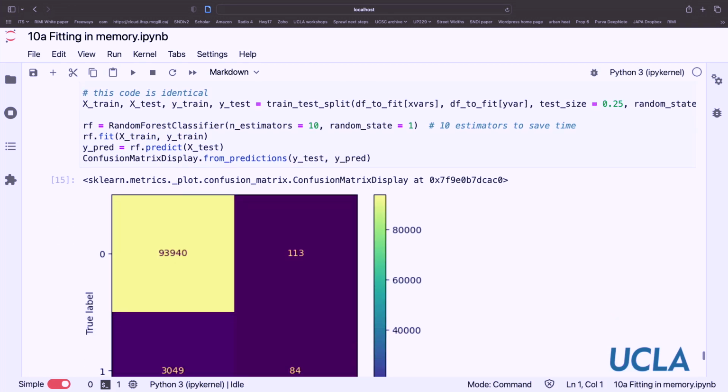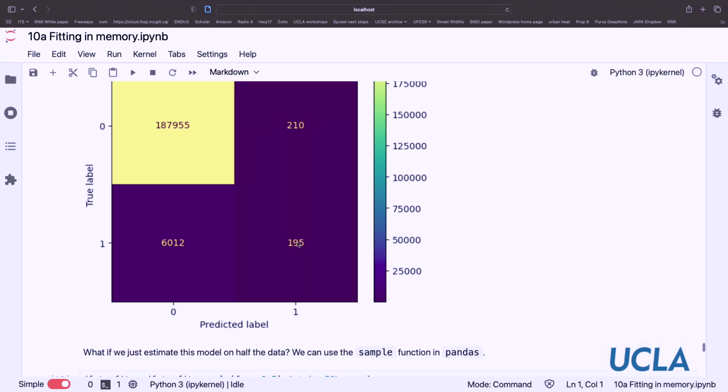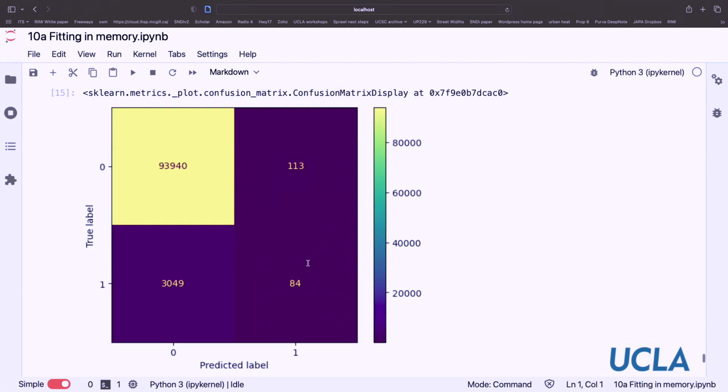So what happens if we run just half? Well, it's not so bad. Well, we got 84 true positives here. We got 195 here. But remember, our new data set is only half the size. So we doubled this, we got 168 true positives if we extrapolate to the larger sample. So our machine learning model is not quite as good, but it's not far off, at least measured through this fraction of true positives.